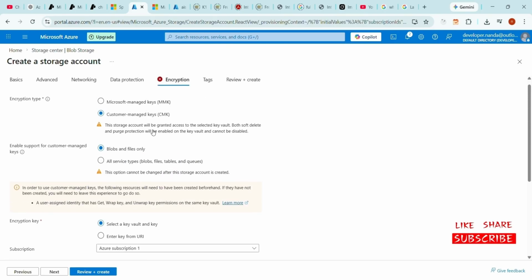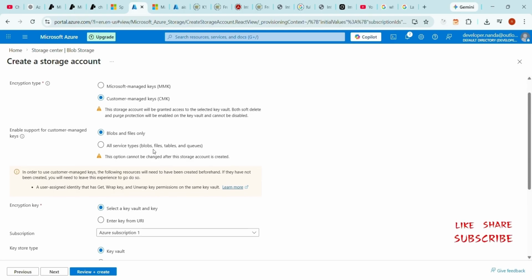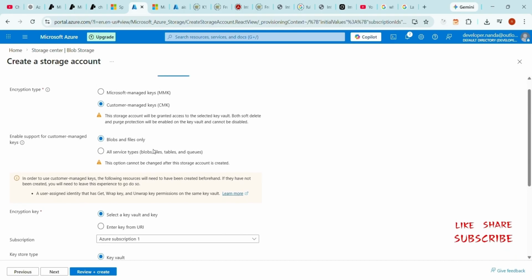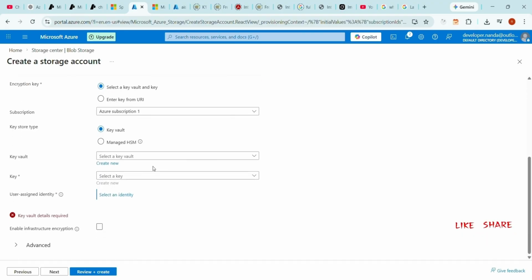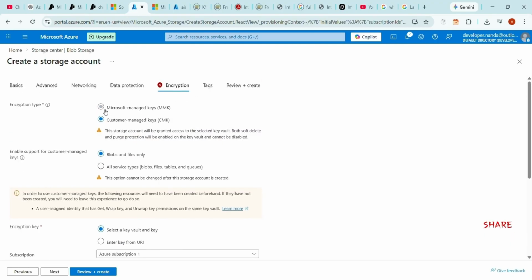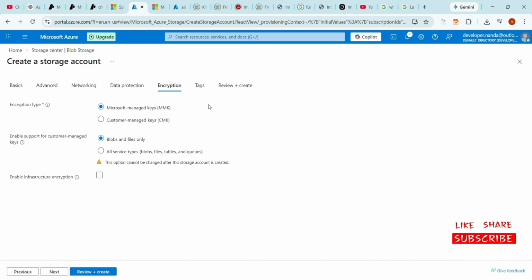So I'm preferring to go with Microsoft managed keys. If you want to have your own custom key, you can always select this and provide all these options. Just adding a key to this, nothing rocket science. It's a simple thing only.